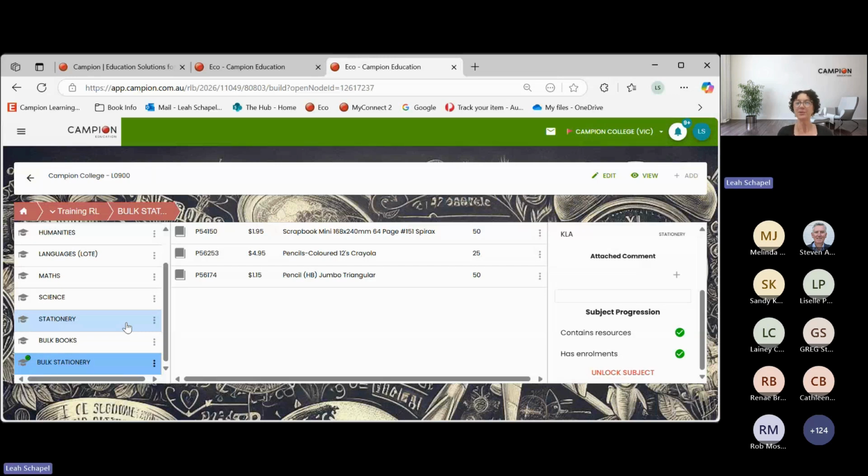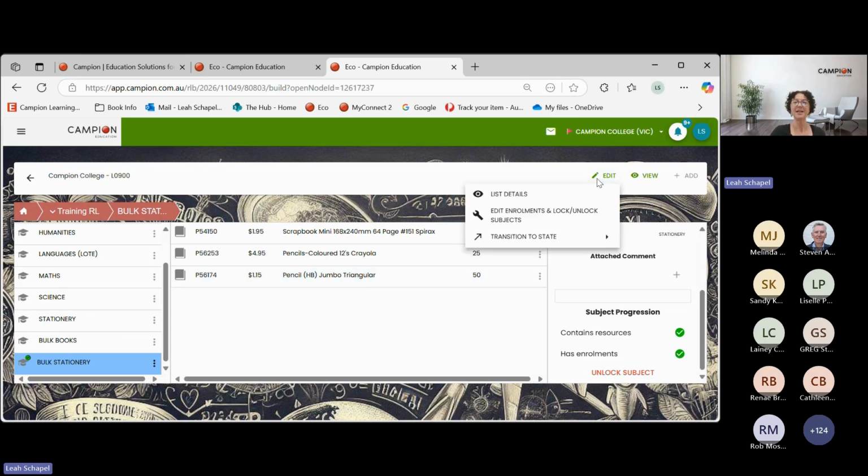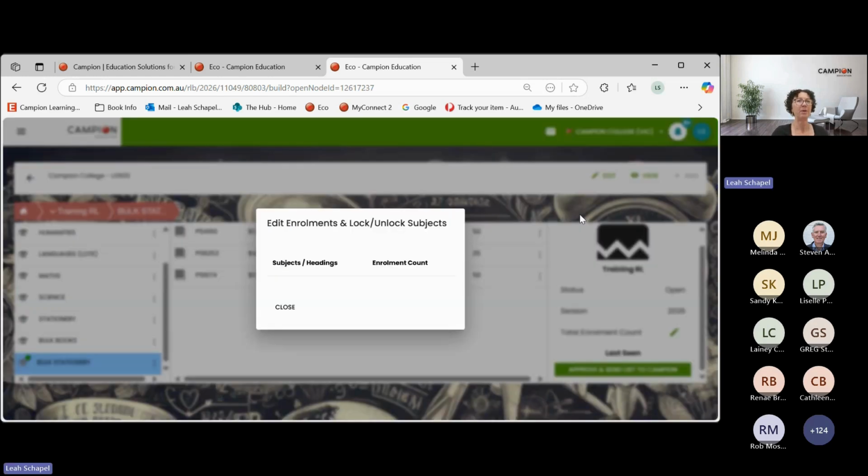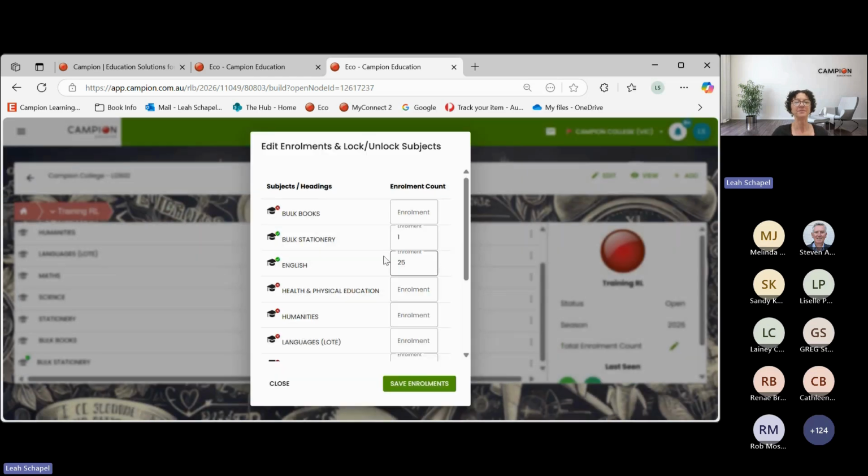Here's a tip for resource list coordinators in the school. If your staff have not entered enrolments under each subject, you do not have to go into each subject to enter the enrolments. Instead, go to the Edit button up the top here and select Edit Enrolments and Unlock Subjects. A pop-up window will appear which lists all of the subjects. Pop an enrolment in each subject and click Save Enrolments when you're done.